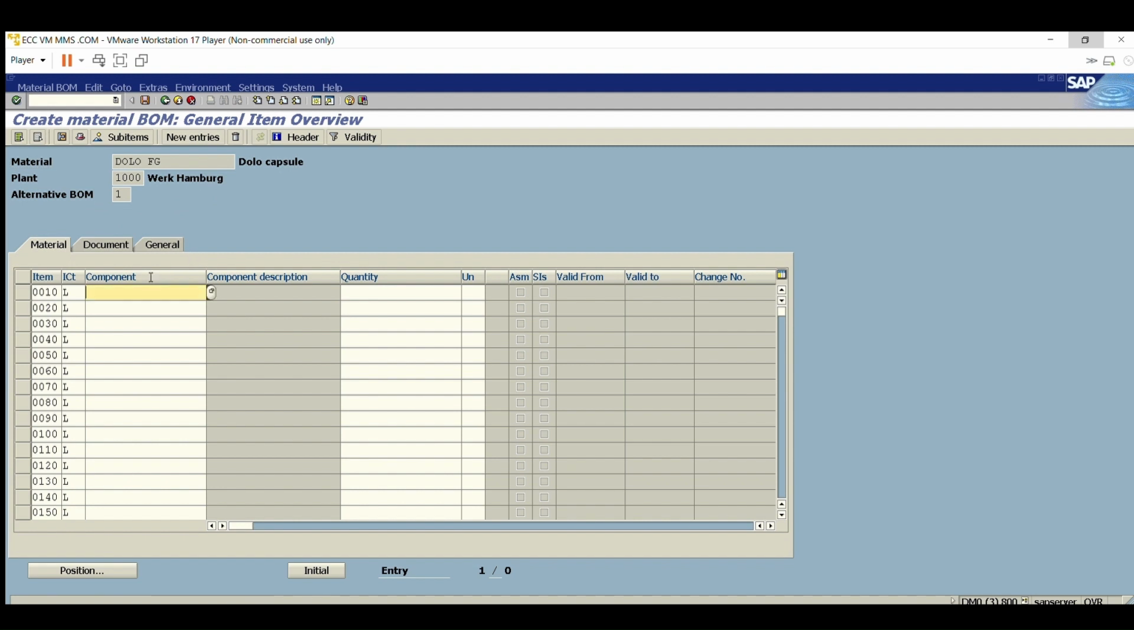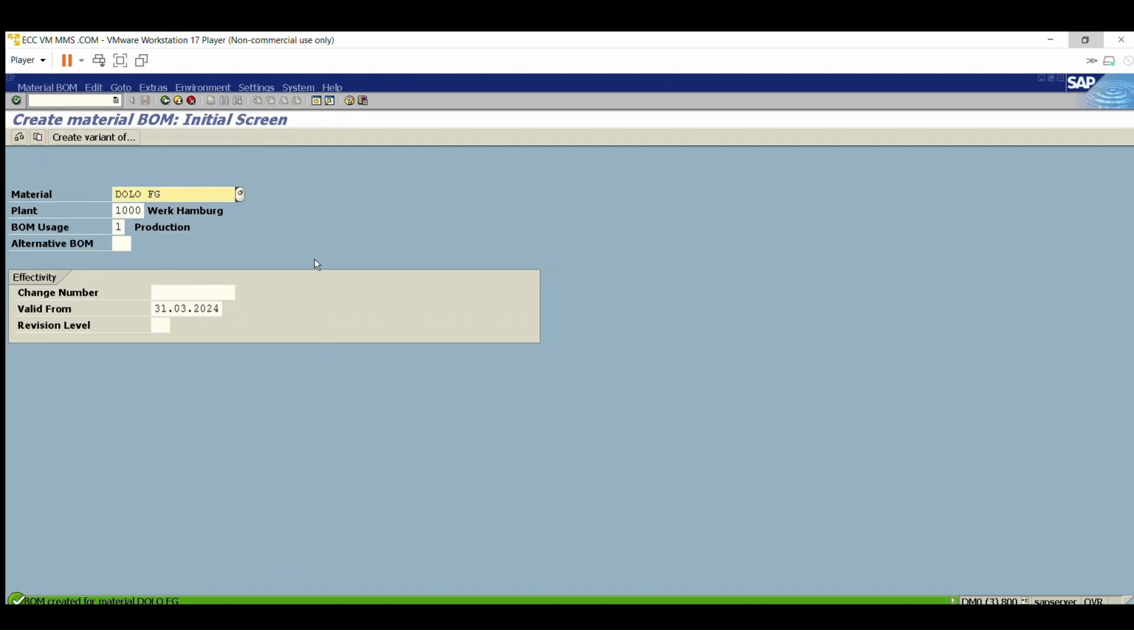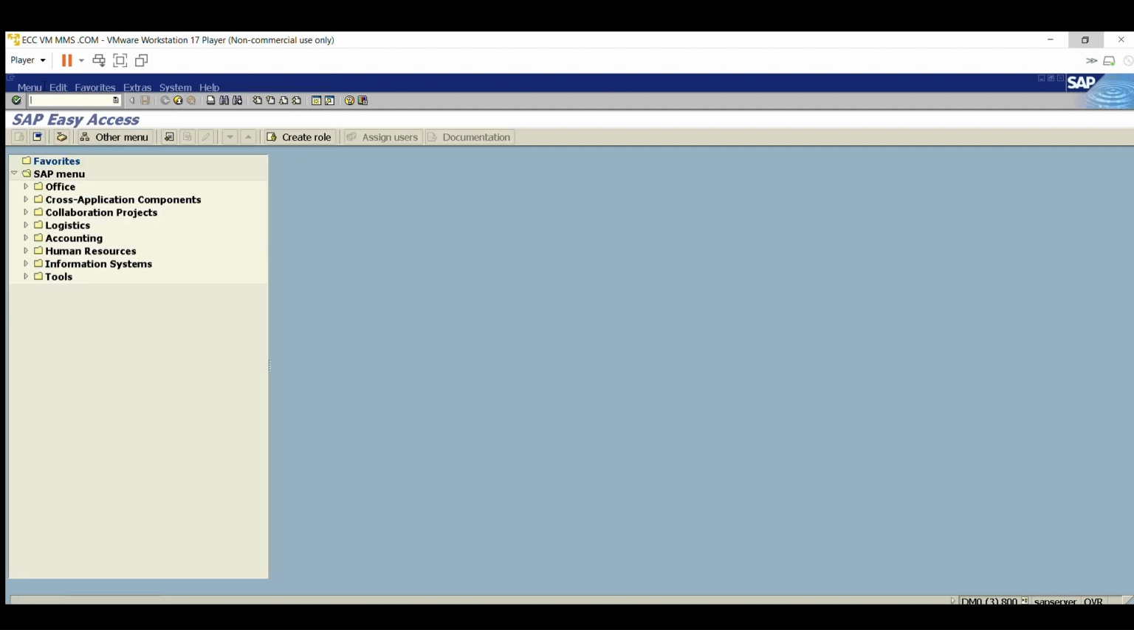Hit enter. So here I have given only one raw material, Dolo RAW, and I require only one quantity, okay. So once I click on continue, I will save this one. So for preparing one final product I require one raw material, okay. So once the raw material is created, now we need to create a resource, okay.